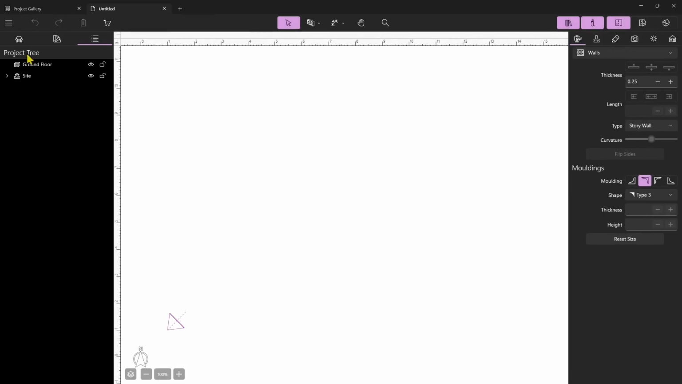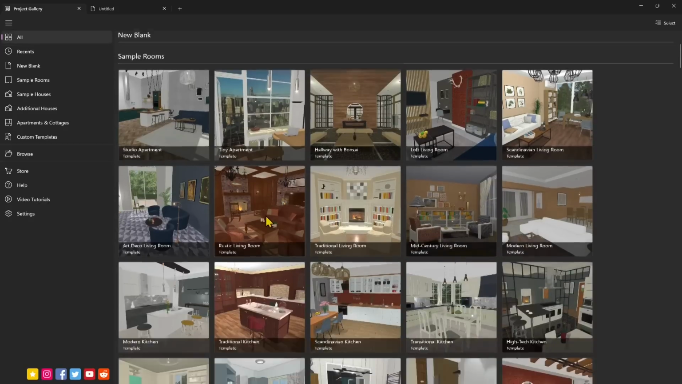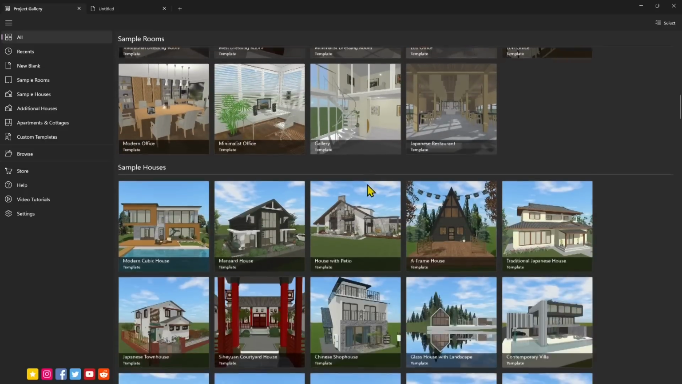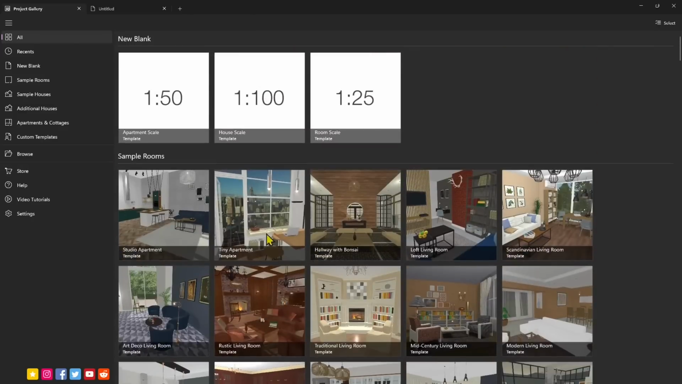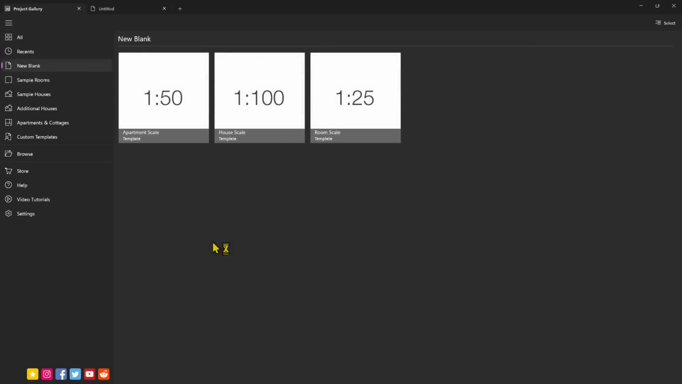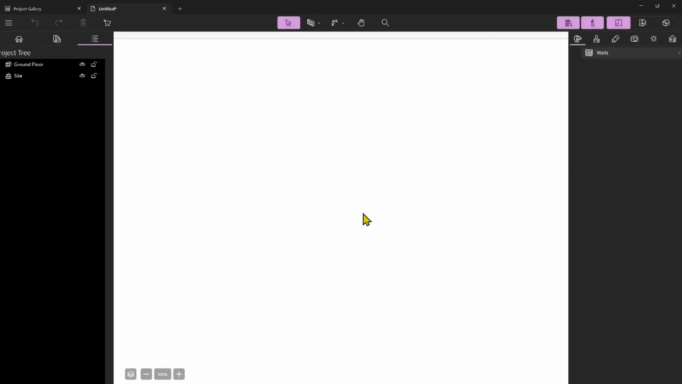I'm using the free version, so I can create new projects and also use others that are available, as we saw in the previous lesson in the gallery. Those are perfect for learning and to understand how other houses and scenes have been made by other people, but we're going to start now from the beginning. So we're going to start using the 1 to 100 house scale template, or when you do New here, you can just select the 1 to 100. And let's go to continue.